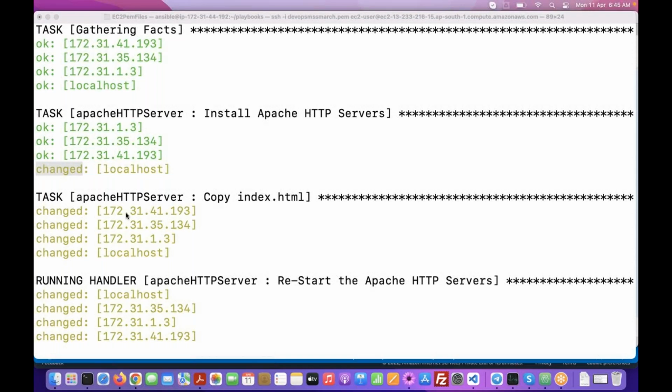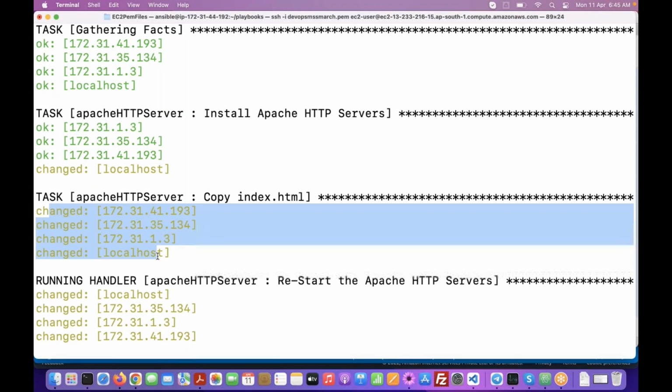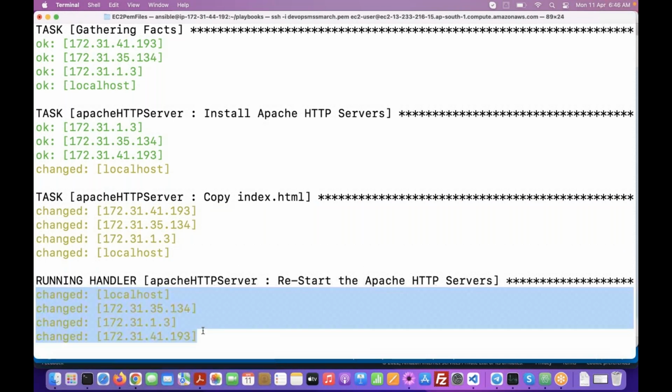And see, this is copied. So if any changes are there in this index.html, it is going to run that handler. Yes, sir, because we used that handler, right? So like this, guys, we can reuse these roles. Anybody have any questions on this particular roles concept? No? Okay. Here, however many roles you want, you can specify n number of roles.